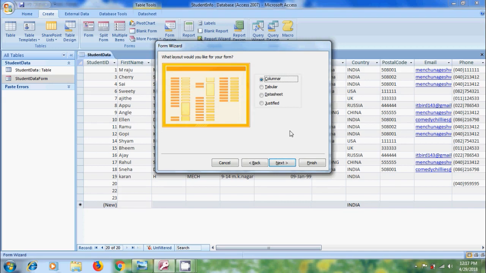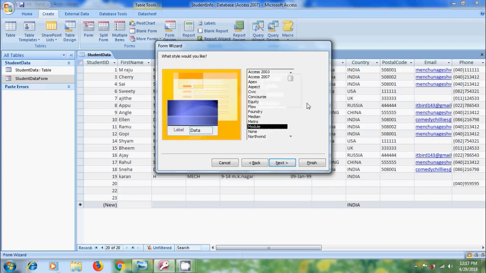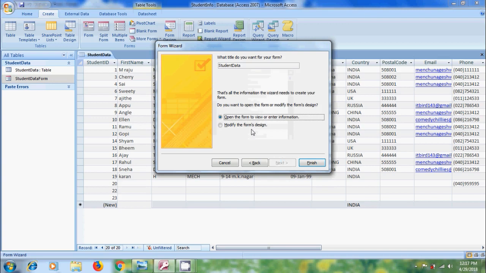And here please select a layout for your form. Here you will get different layouts: columnar, tabular, datasheet, justified. Here I'm selecting columnar and click on next. Here we need to select the style for our form. You will get different styles. Here I'm selecting module, click on next, and we need to enter a title for our form.